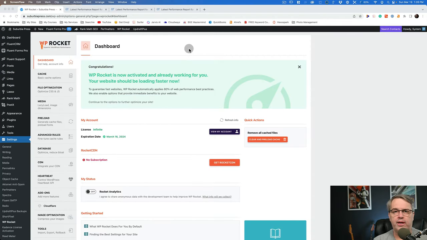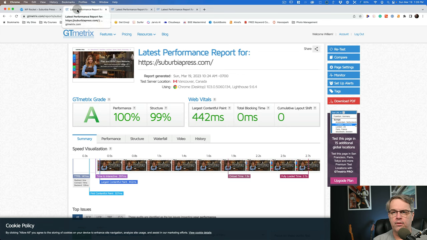Let's start off with taking a look at some results first. This is a GTmetrix scanning site. If you're not familiar with it, it's pretty popular. The one that everybody really wants to look at for Google is their PageSpeed Insights, but I think this one gives you a lot more information, as we can see a little bit further down. But for right now, this is suburbiapress.com. Performance 100%, structure 99%. Everything over here is looking green and good.